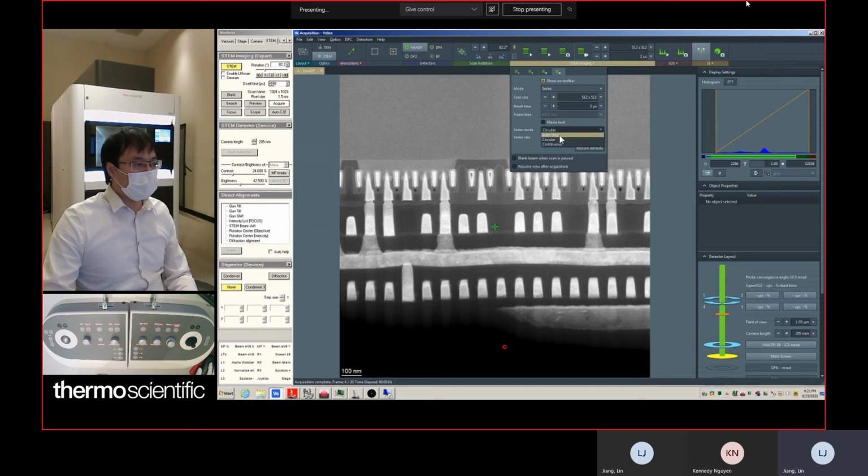Okay, and you can also set auto stop. Usually it's for DCFI, as I mentioned to you, which is drift correction frame integration. I cannot give you more detail tomorrow. So let's do a short video up to 50 frames, auto stop.